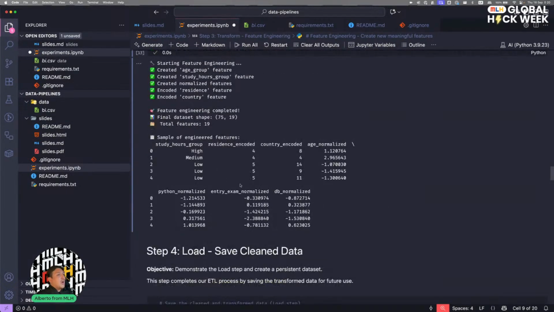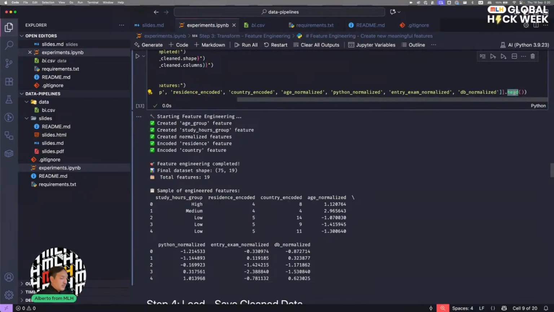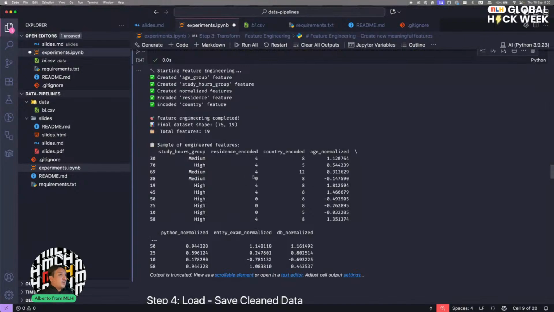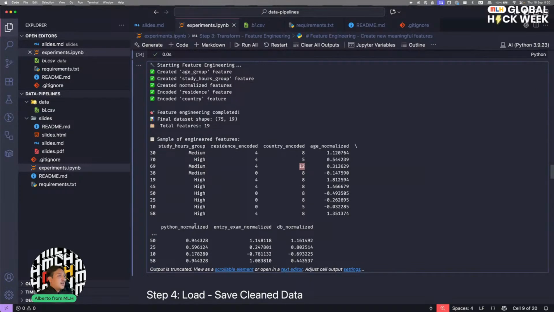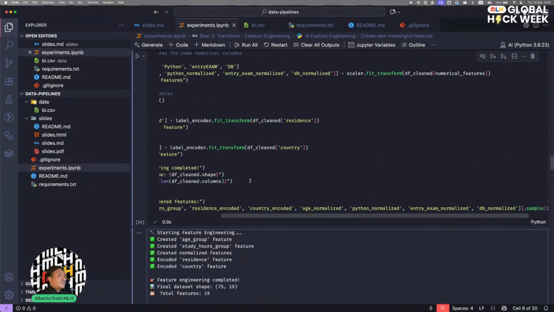So they look like this. Now we have study hours group, high, medium, low, depending on how many hours they study. Residence encoded, so 4, 4, 5, for example. Another thing we can do is run sample, and this is going to take a random sample of the elements, and we can give the number of desired elements. So we see a lot of residence and code are 4. In country codes we have at least 12 different countries, age normalized, Python normalized, entry exam normalized, and DB normalized. This is for the standard scalar.